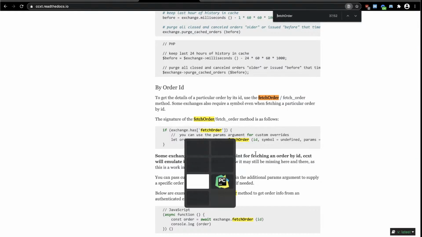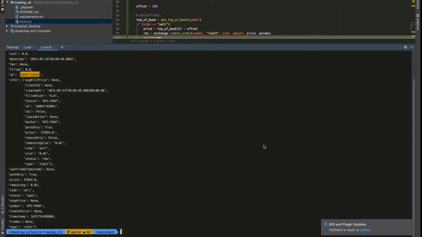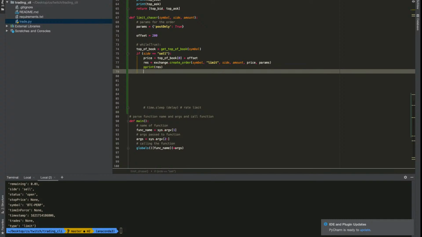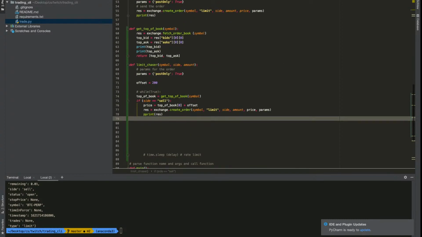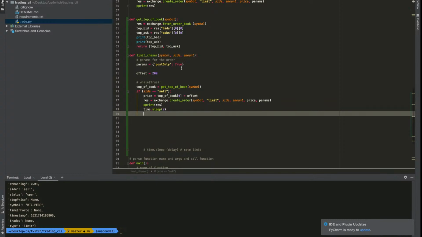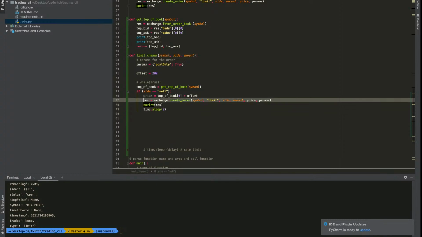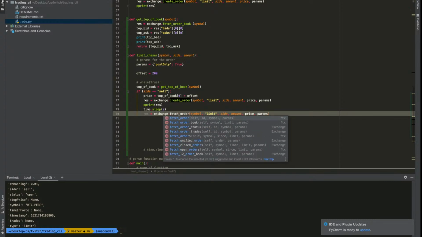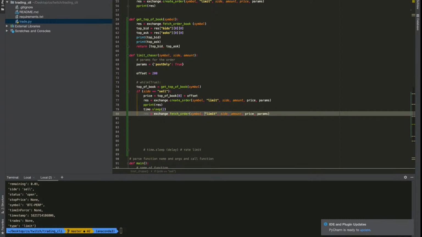So, let's import time. Can I just do time.sleep, I think? Sleep, we're going to sleep for 2 seconds. This is just a test. And then we're going to call exchange.fetch_order. And then I think we can just pass the ID. Let's see if we can do that.